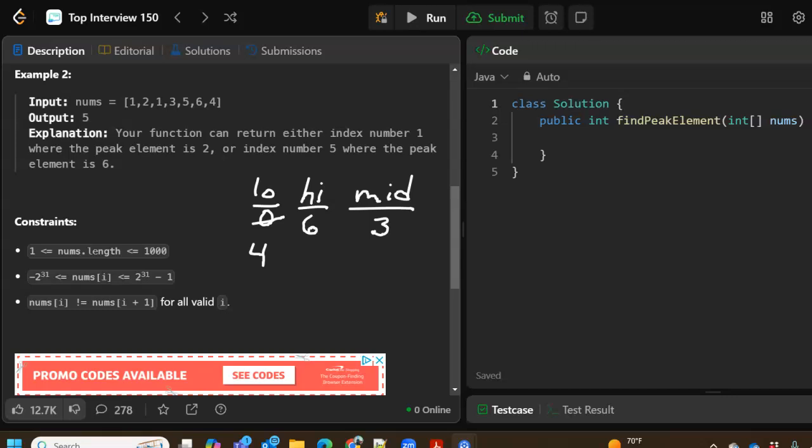All right. Now we need a new midpoint. 4 plus 6 is 10, divided by 2 is 5. So we are now at a new midpoint. It's right here, 6. Is the element to the right greater? It isn't. So we are throwing out the top half, or the right half, of the search space.